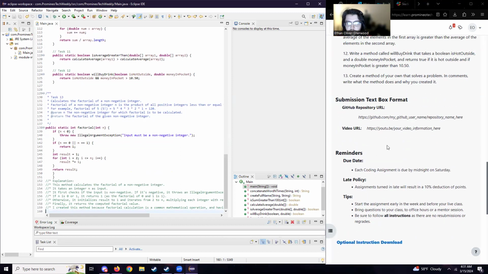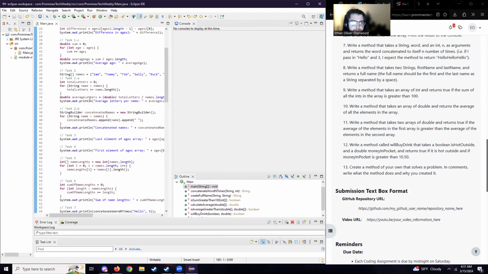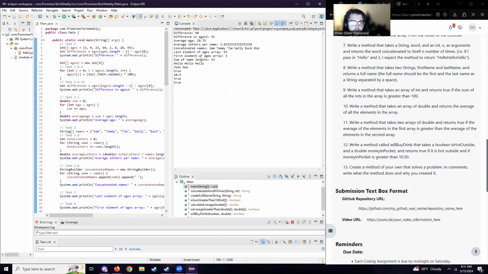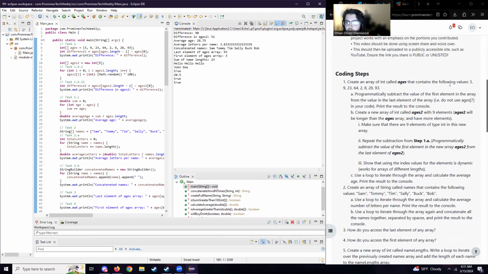So here I will go ahead and run this to the console so we can go through. So as we can see here for test number 1, create all the names, create difference, integer difference, the difference in age is 2. For 1b is 51. The average age is 1c. That's going to be 28.75.